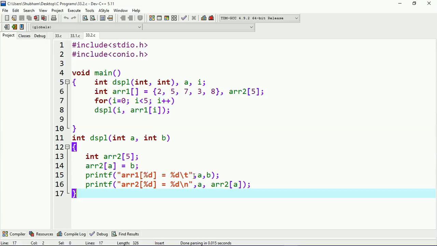I mean this statement will print the value of array 1, and this statement will print the value of array 2. Okay, so here I am printing b, here I am printing array 2, and a will print the index value of the array. Okay, and now I'm going to run this program.